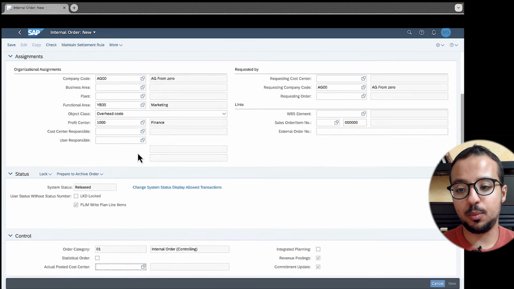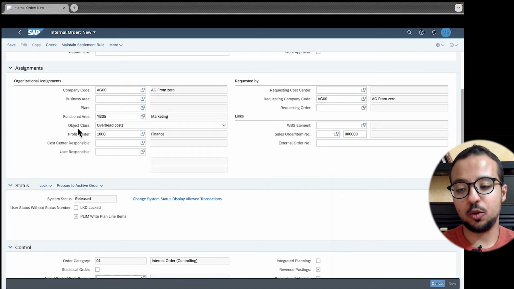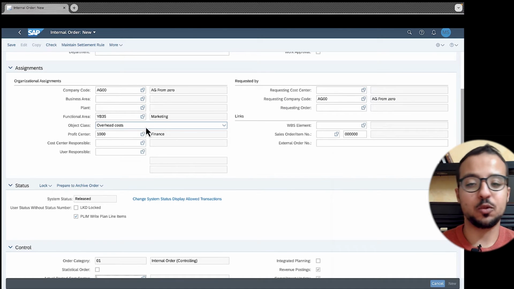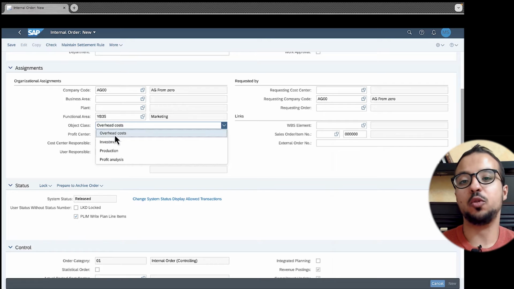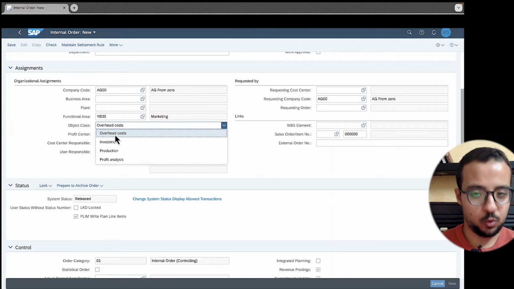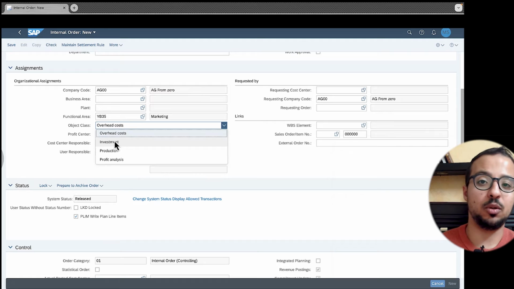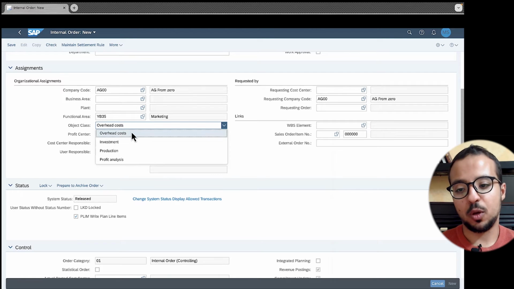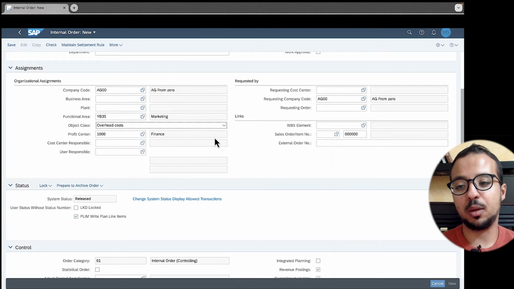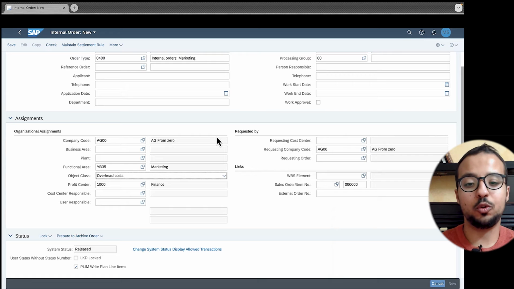And now let me go up. I didn't show you this field, object class. The object class is what tells SAP that this is an overhead cost internal order, which means that there will be no capitalization. If we use investment, then it will be capitalized. So I will keep it as overhead cost for our marketing campaign. And now this is all I want to mention for the fields that we have in the internal order.